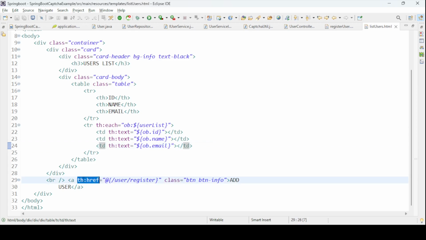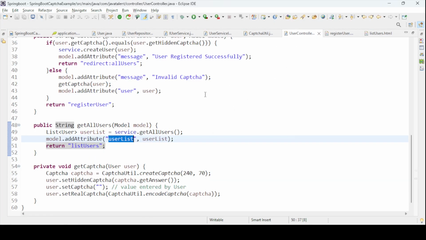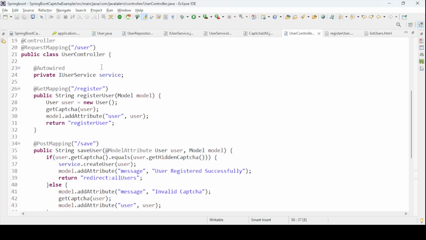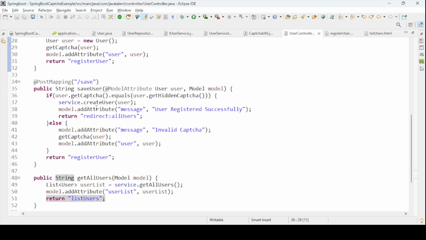And here, one registration link I have given, the button I have created for the user registration, and this will be our registration mapping. If you see your controller class, user register, see, user and register, this will be your register call.